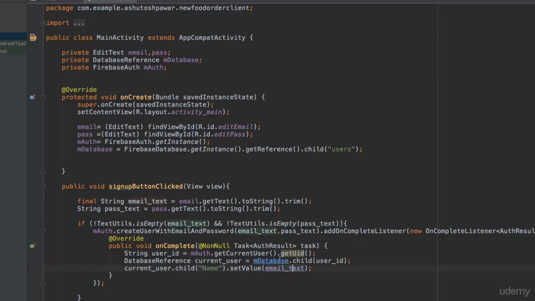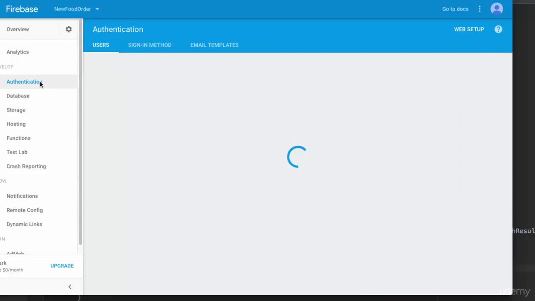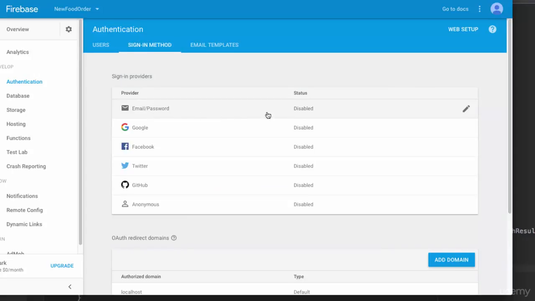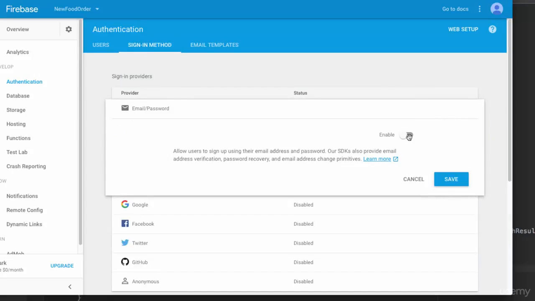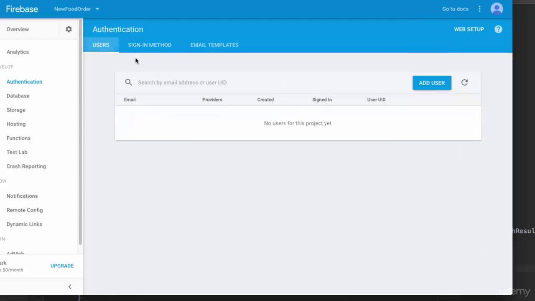So once the user is successfully signed in, we will be able to see the value of that in the Firebase console. So for now, what you need to do is open up the Firebase console, and if you go to authentication, and if you go to sign in method, here you want to enable this email and password authentication. So simply click on this icon and click enable, click save, and you should be good to go.